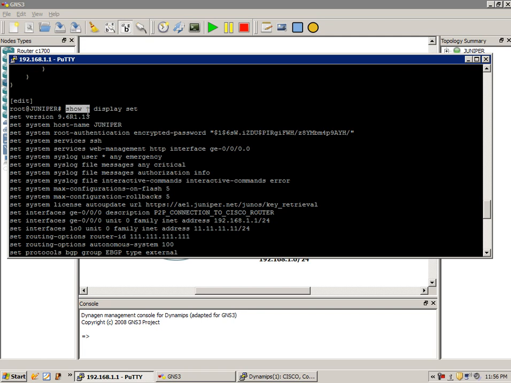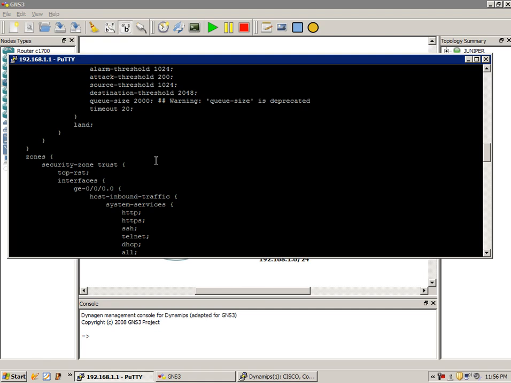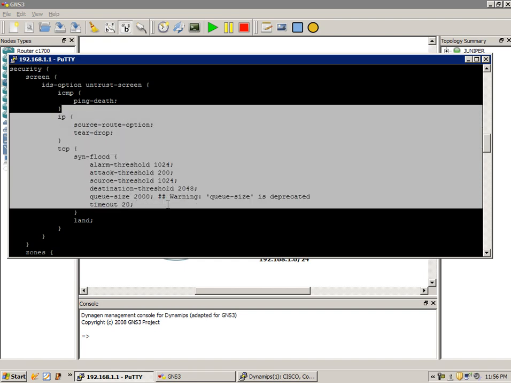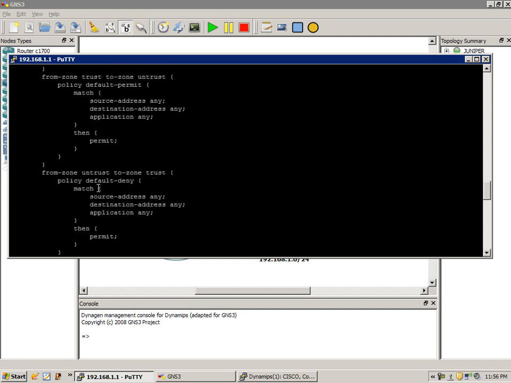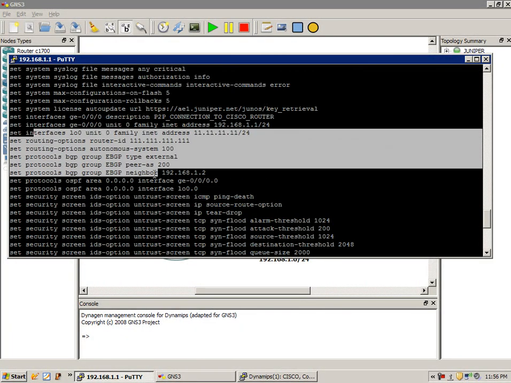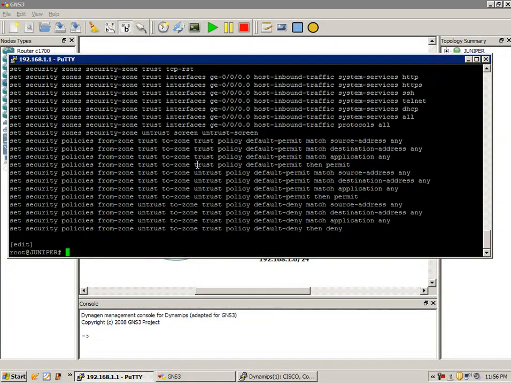So a very cool command to show you exactly, okay, well, this is what it looks like just doing the show, or even from operational mode. If you do show configuration, you see, oh, okay, well, this is the output. Well, how did they get this? If you go under configuration mode and do show space pipe space display space set, you can see exactly all the commands that were entered to get that output.